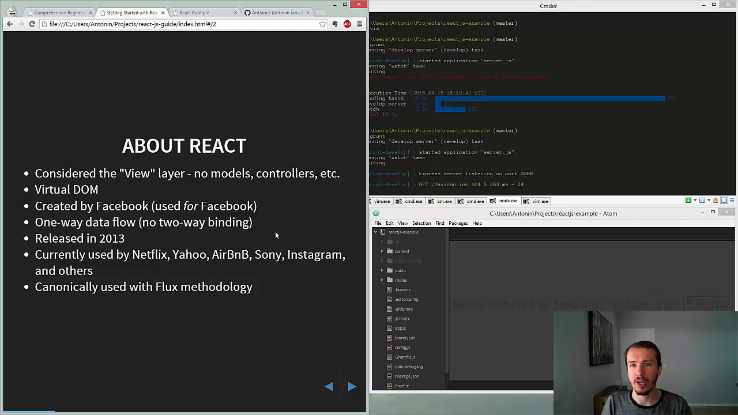Whereas in AngularJS, if you change the order of your listing or whatever, it's going to re-render everything, and that's the problem with Angular and why a lot of people migrate to React.